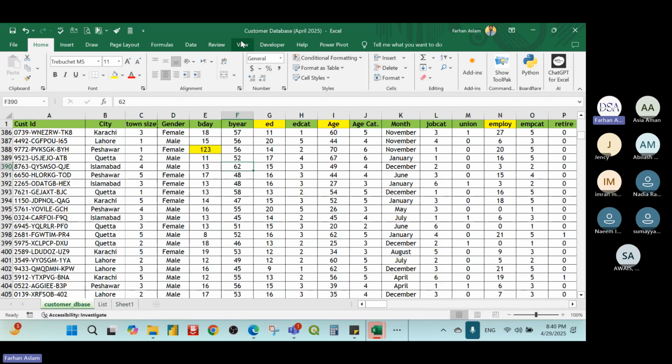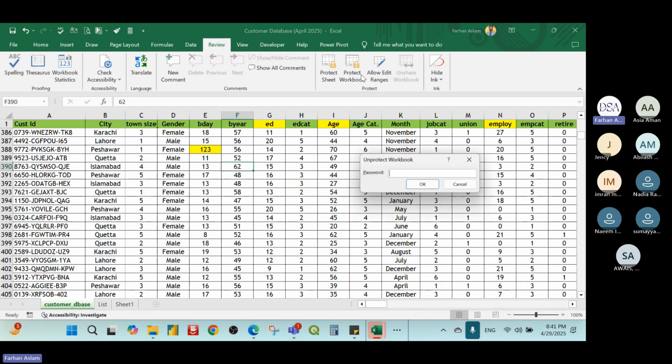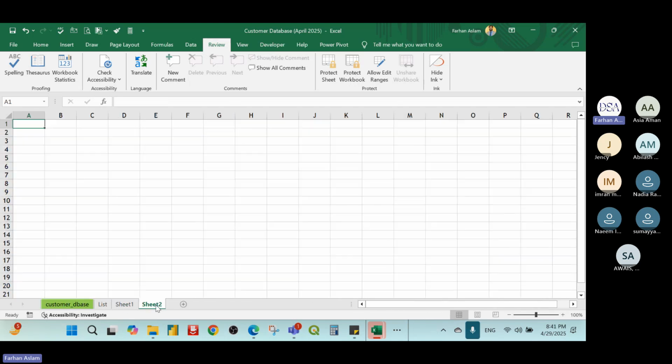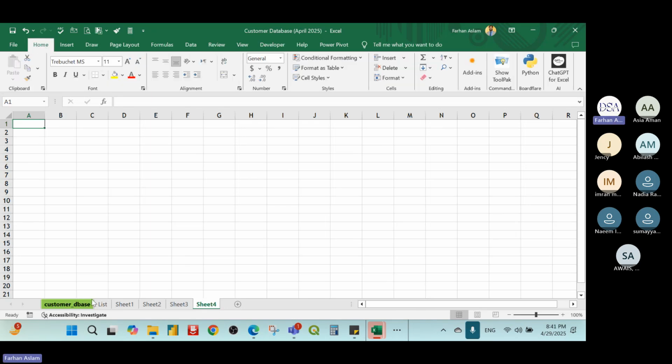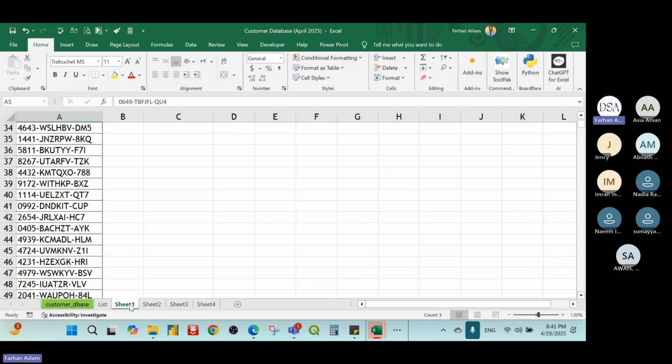So how to open this? Go to review and protect workbook. Click on protect workbook, and if I enter the universal password 123, you notice that now I have options to add more sheets. So the structure is unlocked now. If you want to delete any of the sheets, simply click on this. You will notice that all the options are visible and active now.